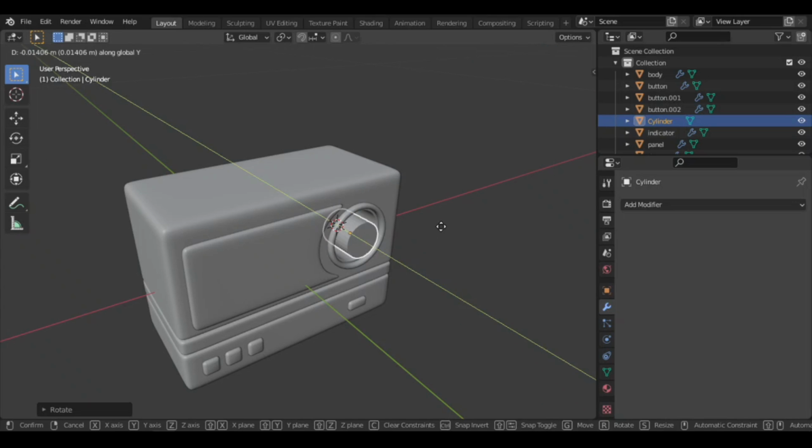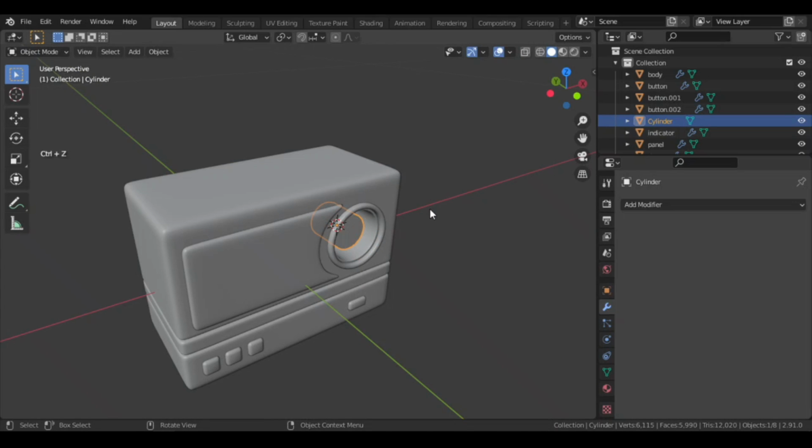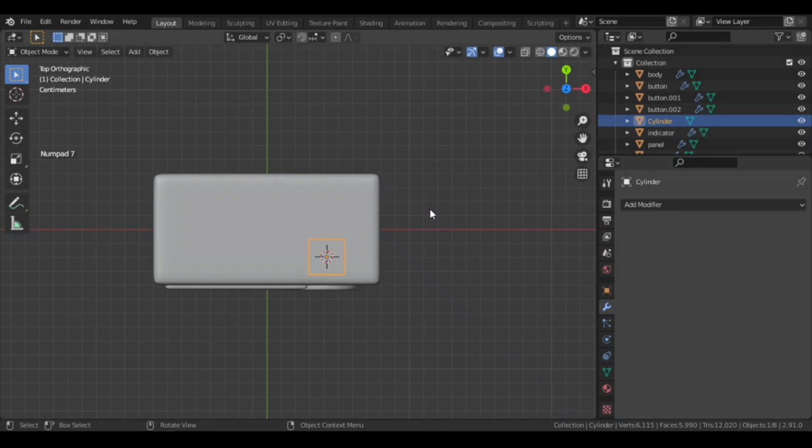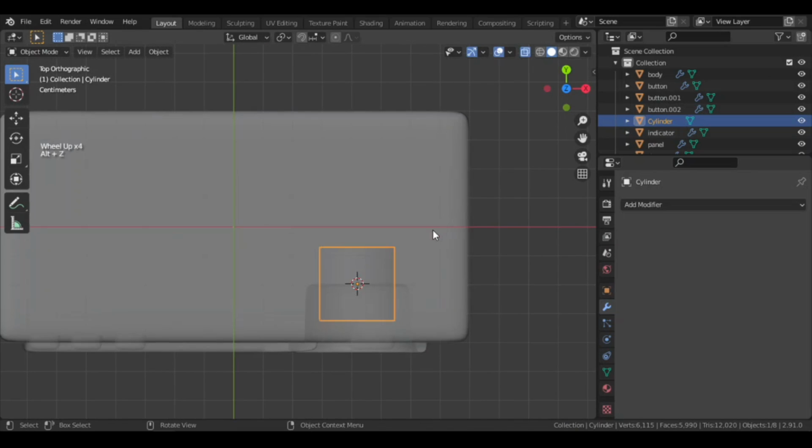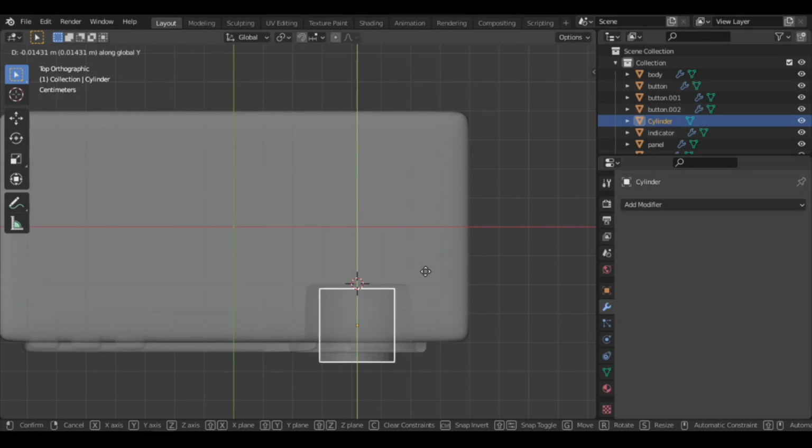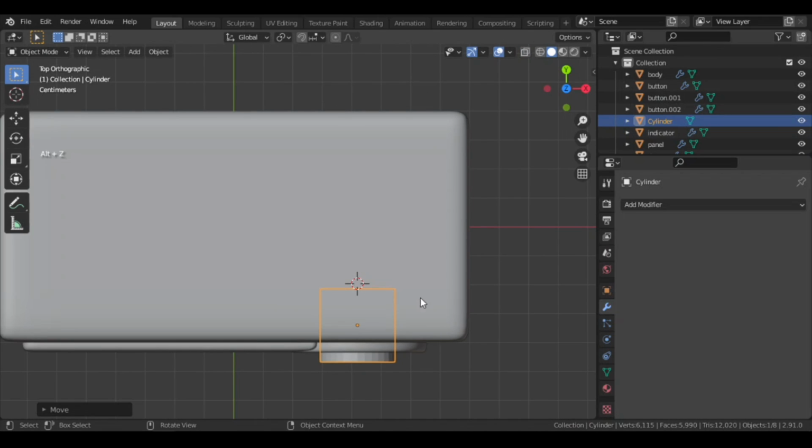But to move it accurately, first press 7 on numpad to go to the top view. Then enter X-ray mode by pressing Alt+C. Now press G and Y to move it a bit. Exit out of the X-ray mode.